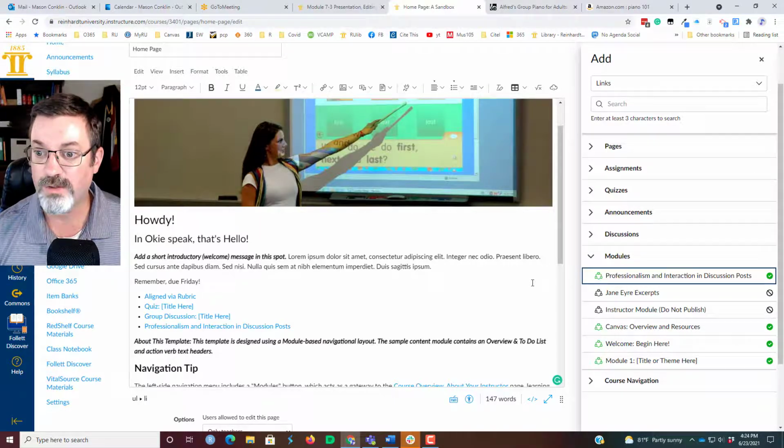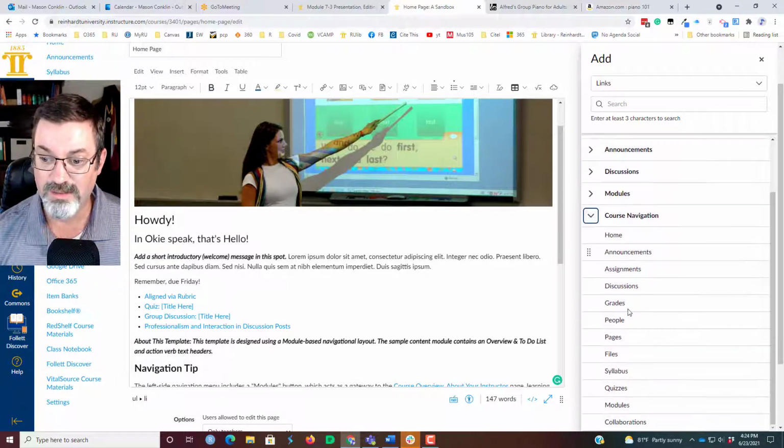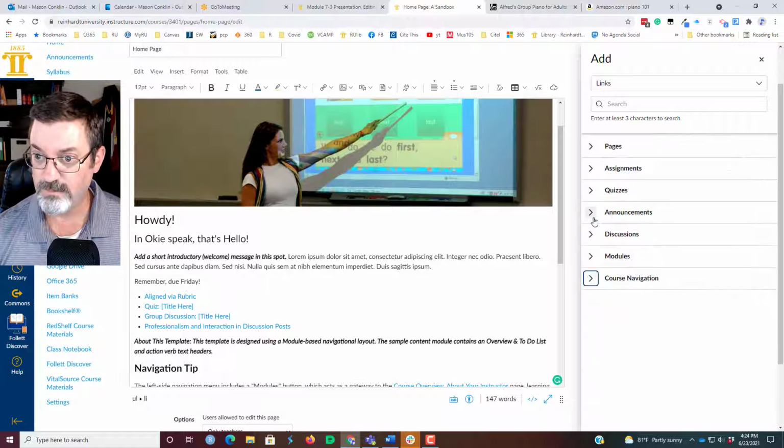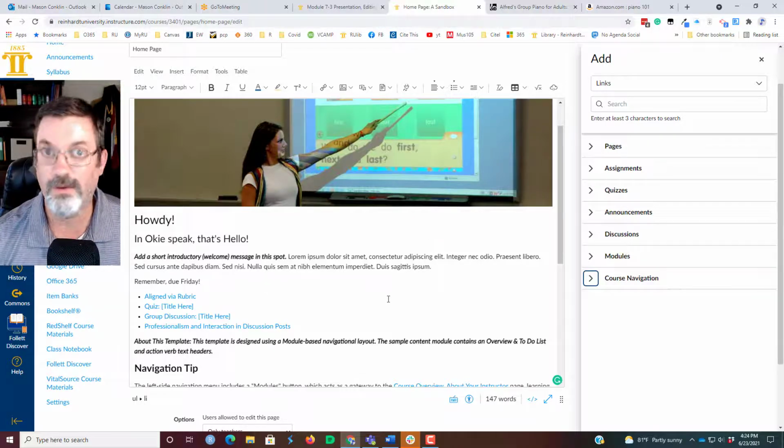So these course links are fantastic. Course navigation, you can send them directly to modules. You can send them directly to home. That's these things over here. It's a little silly because they can just click it, but maybe you want to send them on a scavenger hunt, and you've got all these different things that they can link to and come back.